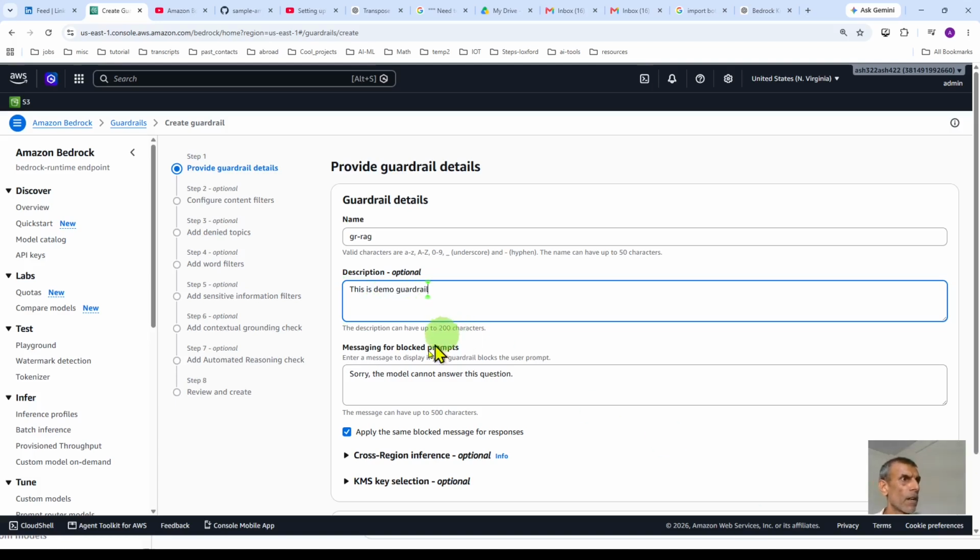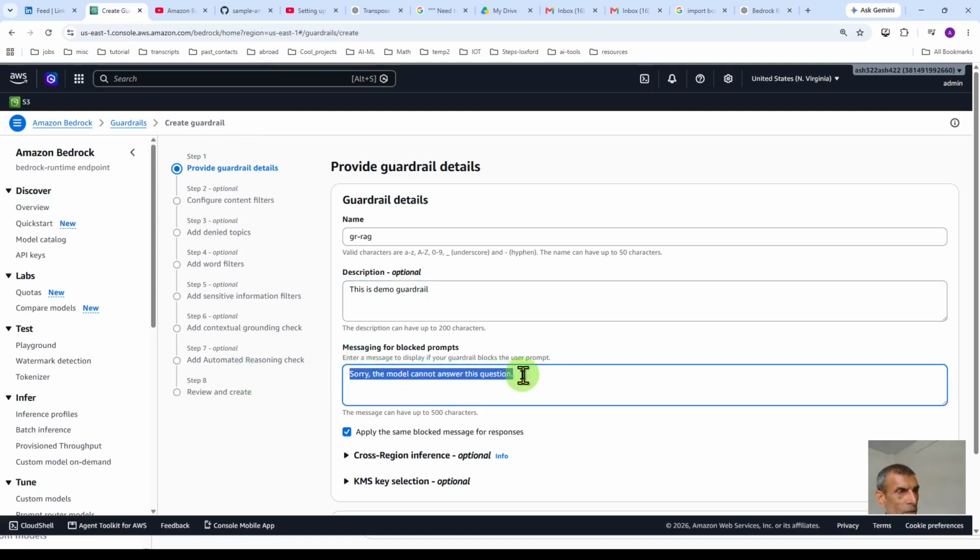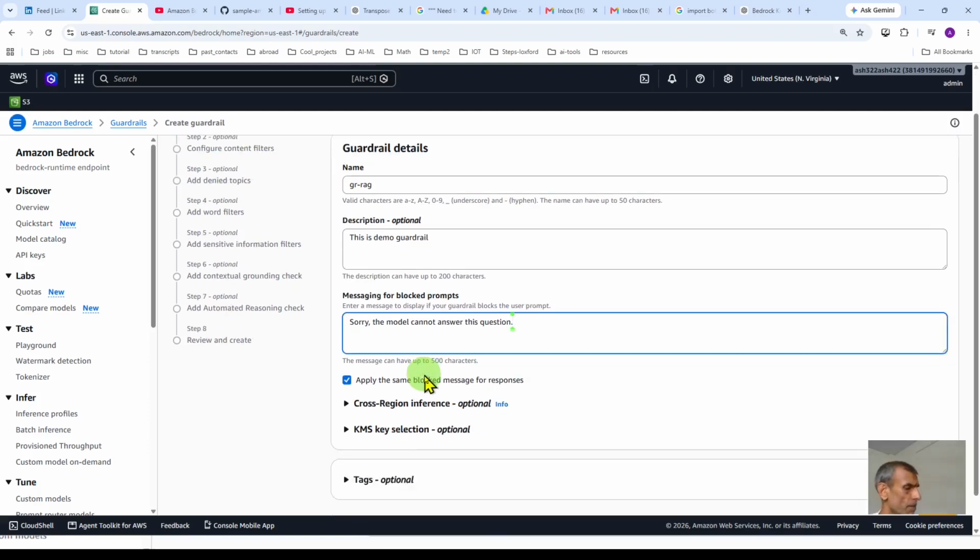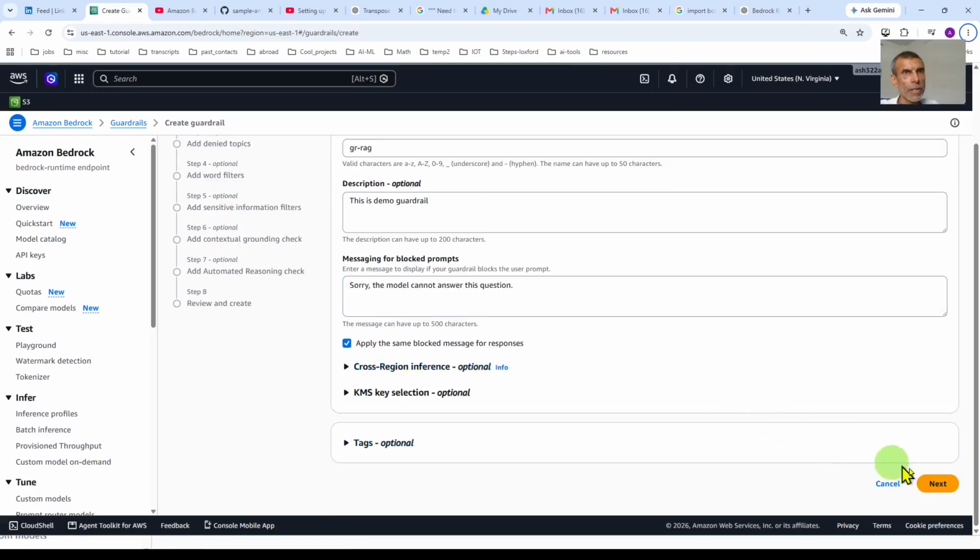All right. Then this is the message in case the user is not able to access something because the guardrail blocked it. So this is the default message that's going to come over there. If you want, you can change this thing. I'm going to keep this thing as a default. Then go ahead, click on next.